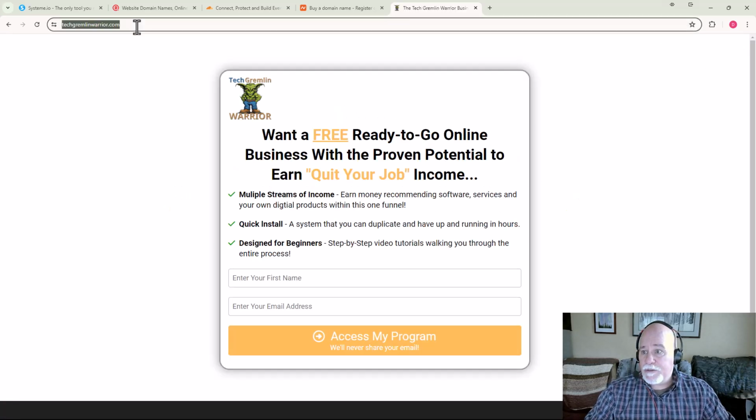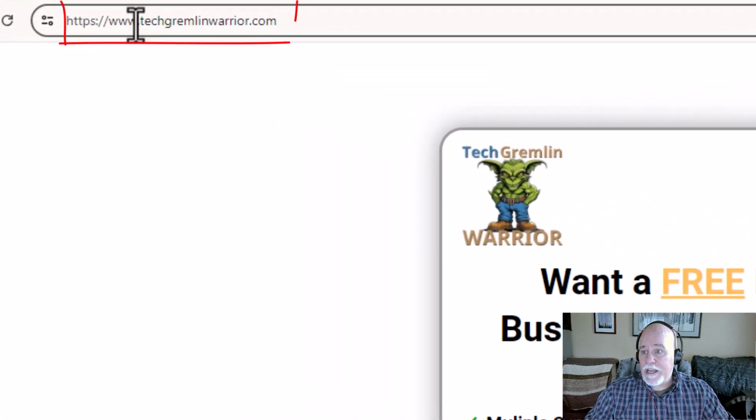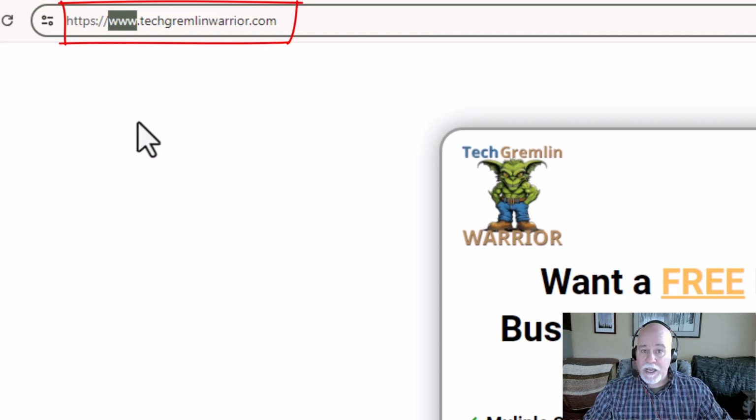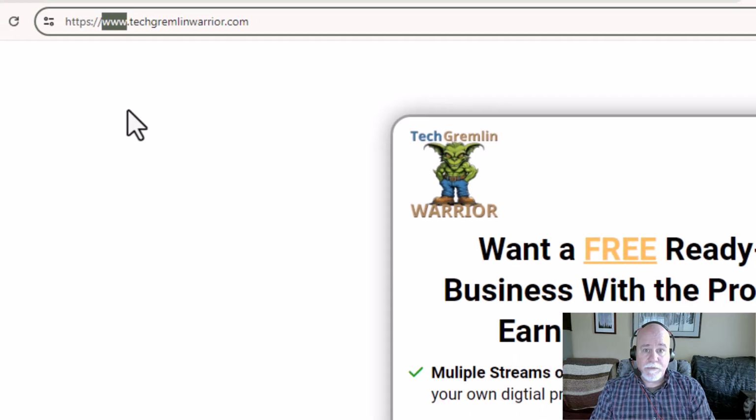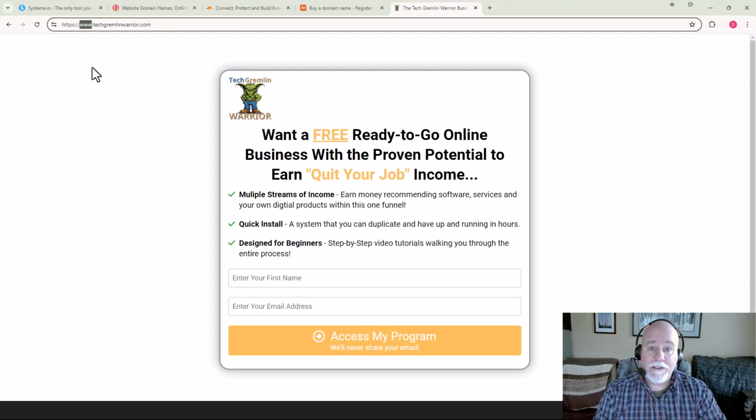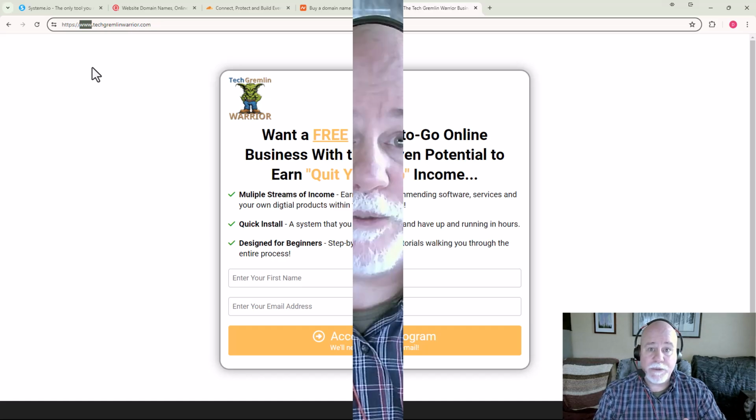Now, when we go up here to the address and open it up, see how it went to www? That's because I've got it set up so that if anybody types Tech Gremlin Warrior without the www, they're going to be forwarded to here. Now, if I had my domain registered with domain.com, I couldn't do this. It's not possible, at least not with the way system.io works and the way domain.com works. Obviously, it'll work with other domain name registrars.